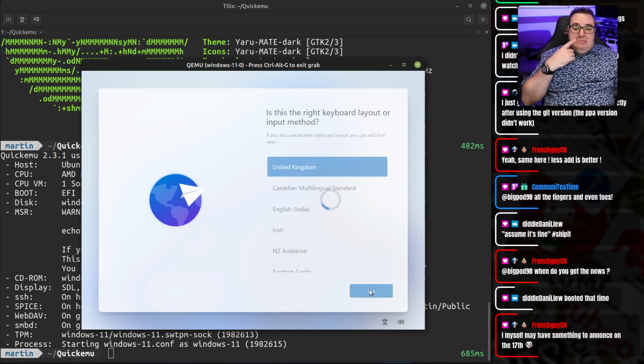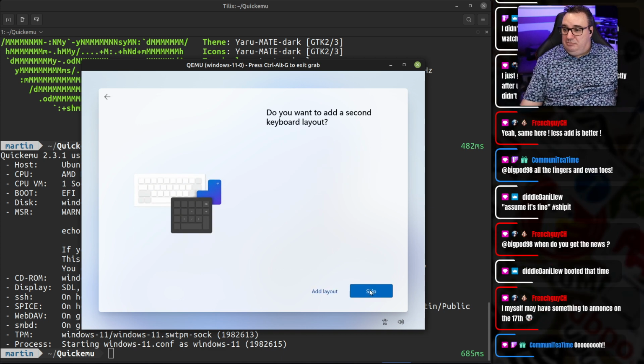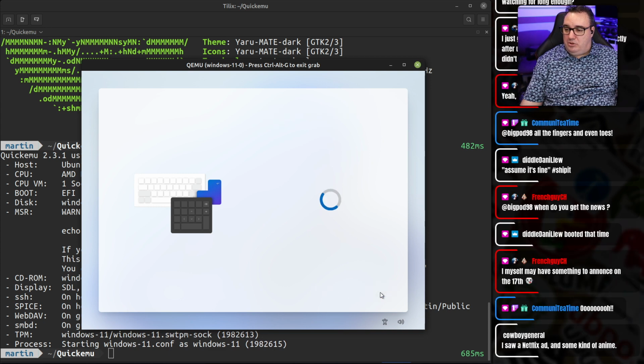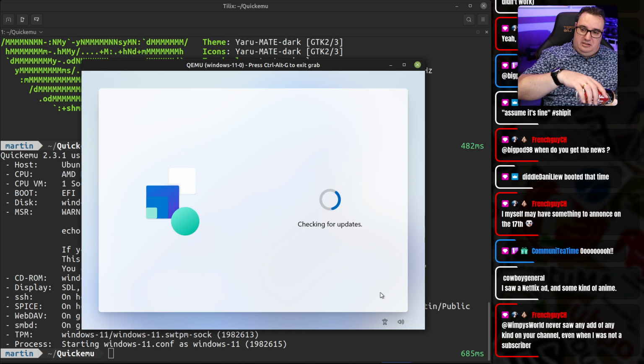Right, okay. So, Danny, something failed there, but hey-ho. I don't want to add another keyboard layout, thank you. Checking for updates. Checking for new and interesting ways to prevent your computer from working. Come on. Right then.